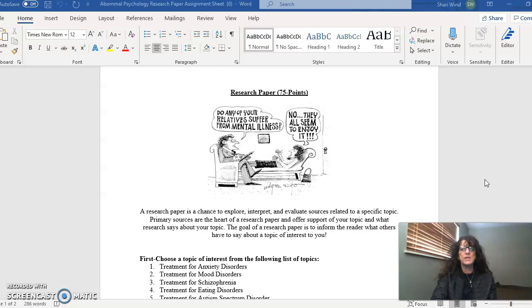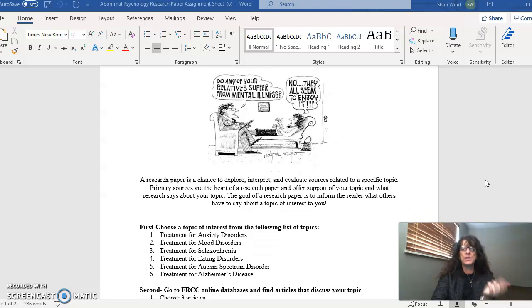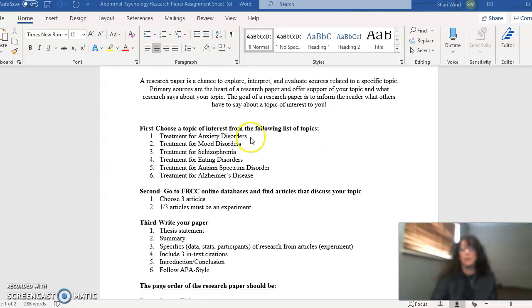So this is a research paper that's intended to explore, interpret, and evaluate related sources of a specific topic relating to treatment methods. So the first thing you're going to do is choose from this list of topics. Find a particular category of disorder, a type of disorder that most interests you. So you have a choice of treatments for anxiety disorders, mood disorders, schizophrenia, eating disorders, autism spectrum, as well as Alzheimer's disease. So I always suggest to students, find something you want to know more about and use this as an opportunity to learn more about it.